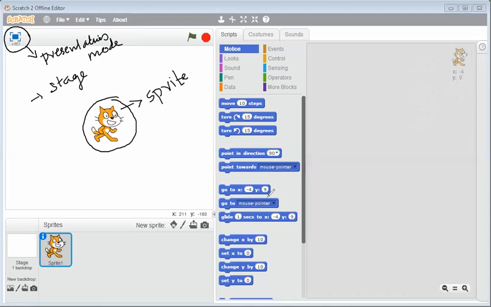Then next component, that is cursor tools. Cursor tools are located at the top of the Scratch window. This area is called cursor tools. From cursor tools you will get duplicate, delete, then grow and shrink. These are the buttons used here. So let us examine the working of cursor tools.